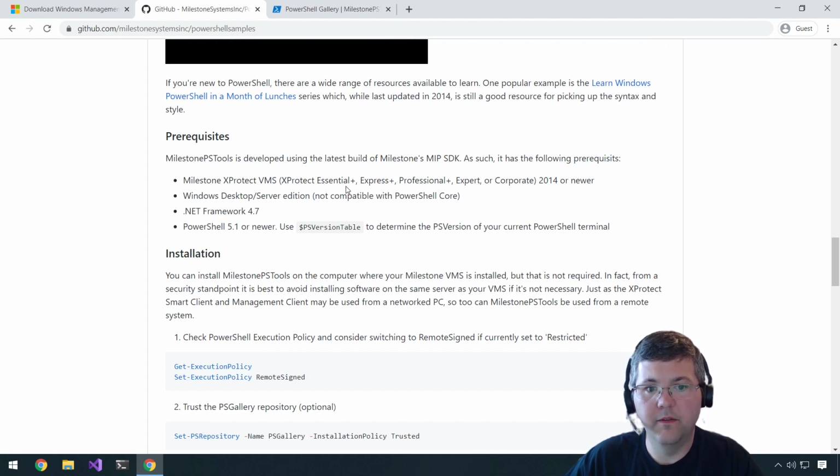It supports the free version XProtect Essential Plus up to XProtect Corporate 2014 or newer. This does not work on the E-code products, the older platform based on XProtect Enterprise. So Essential, Professional, or Express. It has to be one of the Plus versions or Expert or Corporate.